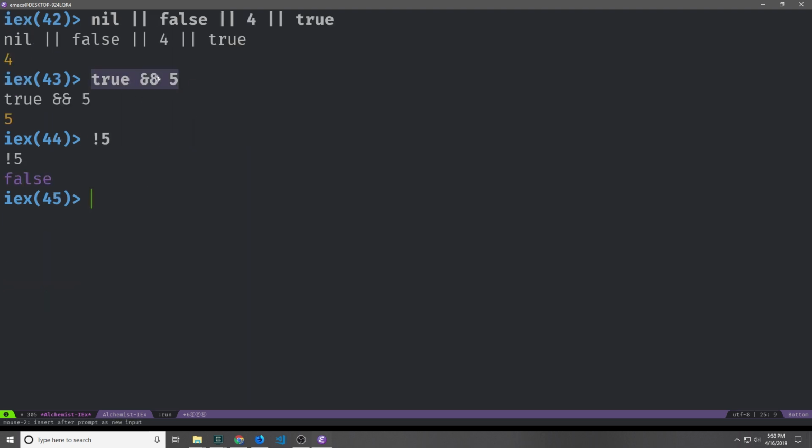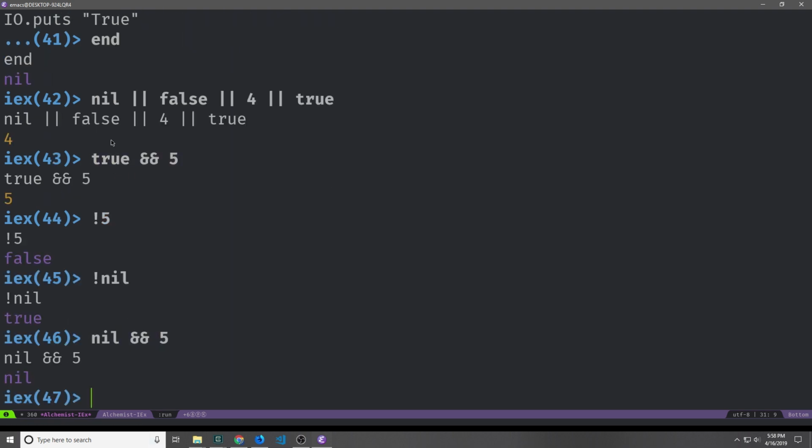Then down here we have AND, which are these two ampersands. So we're just saying true and 5. And then we have the negation operator, which is just the exclamation point. And I'm just saying not 5, which gives us back false. Now if we go back to AND real quick, and I type in, say, nil and 5, it returns the first false value. So in the first statement, because both are true, we get back the last item in the expression.